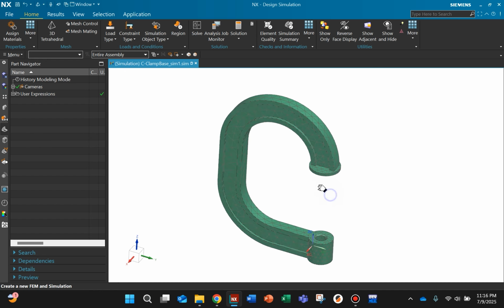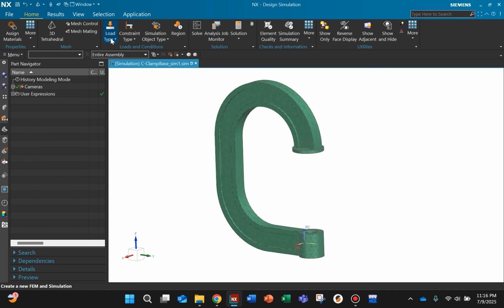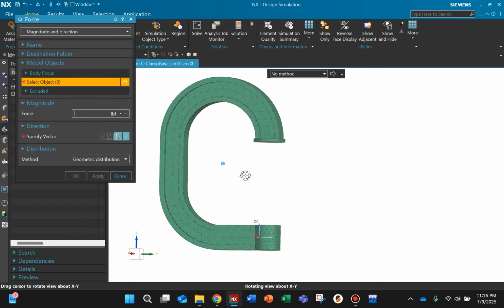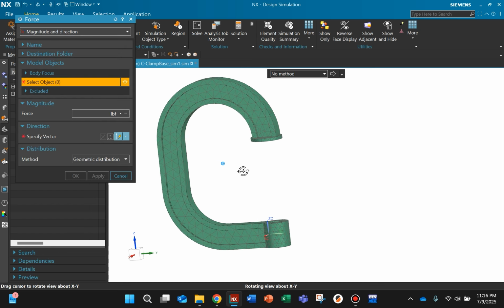We'll keep going across this ribbon. Next, we have the load type. We have a few options here. For us, we're just going to use a force. So we're going to think about how this part would actually be used. We would have the lead screw coming through here, and as we clamp down on something, we're essentially pushing up on this surface. So this surface would be moving up, this part would be moving down essentially.